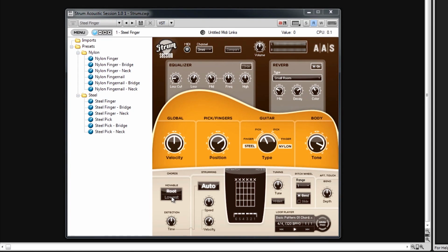It is changed in the chord module of the detection section. In Strum Acoustic Session, this is limited to the choice of 2 types of movable chords, whereas the full version also has open and drop type chord options. It affects the way Strum plays chords, especially if the lowest input note played isn't the root note of the chord. This type of chord is called an inversion.